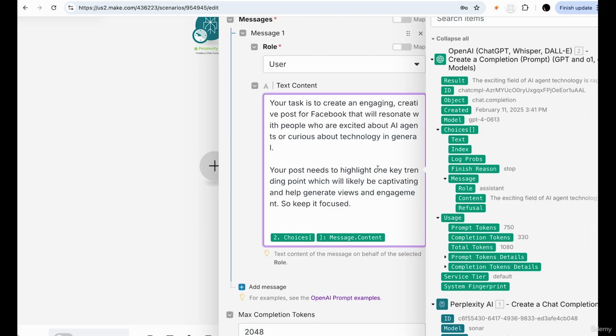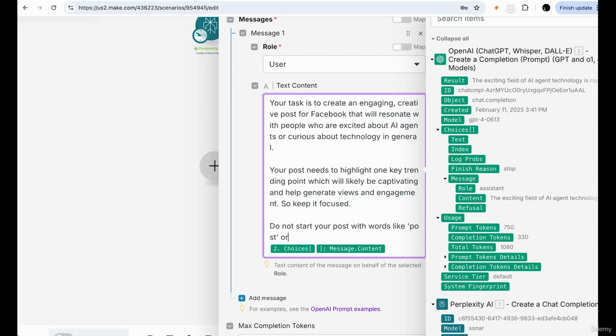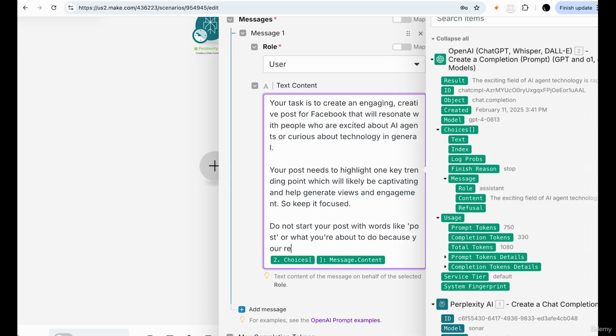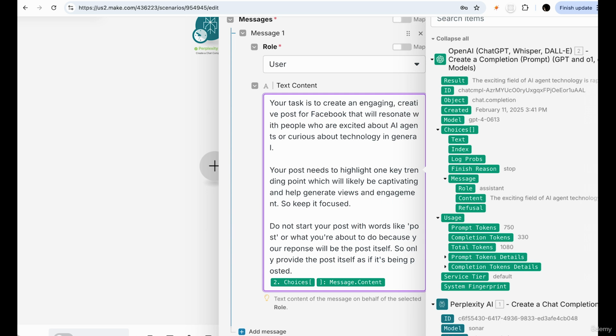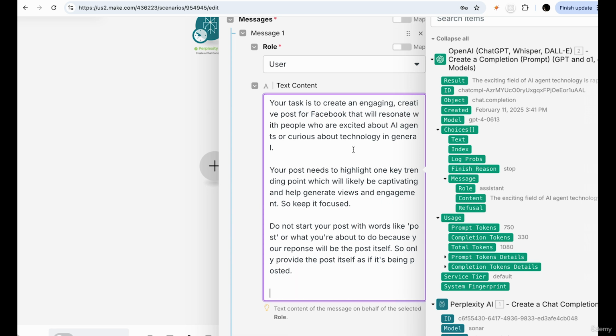But we have to remember, it's not a person, it's going to interpret the keywords. And then there's a few more parameters because it's not a person. There's certain tweaks we need to say, like do not start your post with words like post or what you're about to do, because your response will be the post itself. So only provide the post itself as if it's being posted. I have to really make sure that it understands that. Otherwise, it can say, "Here's your post," blah blah blah.